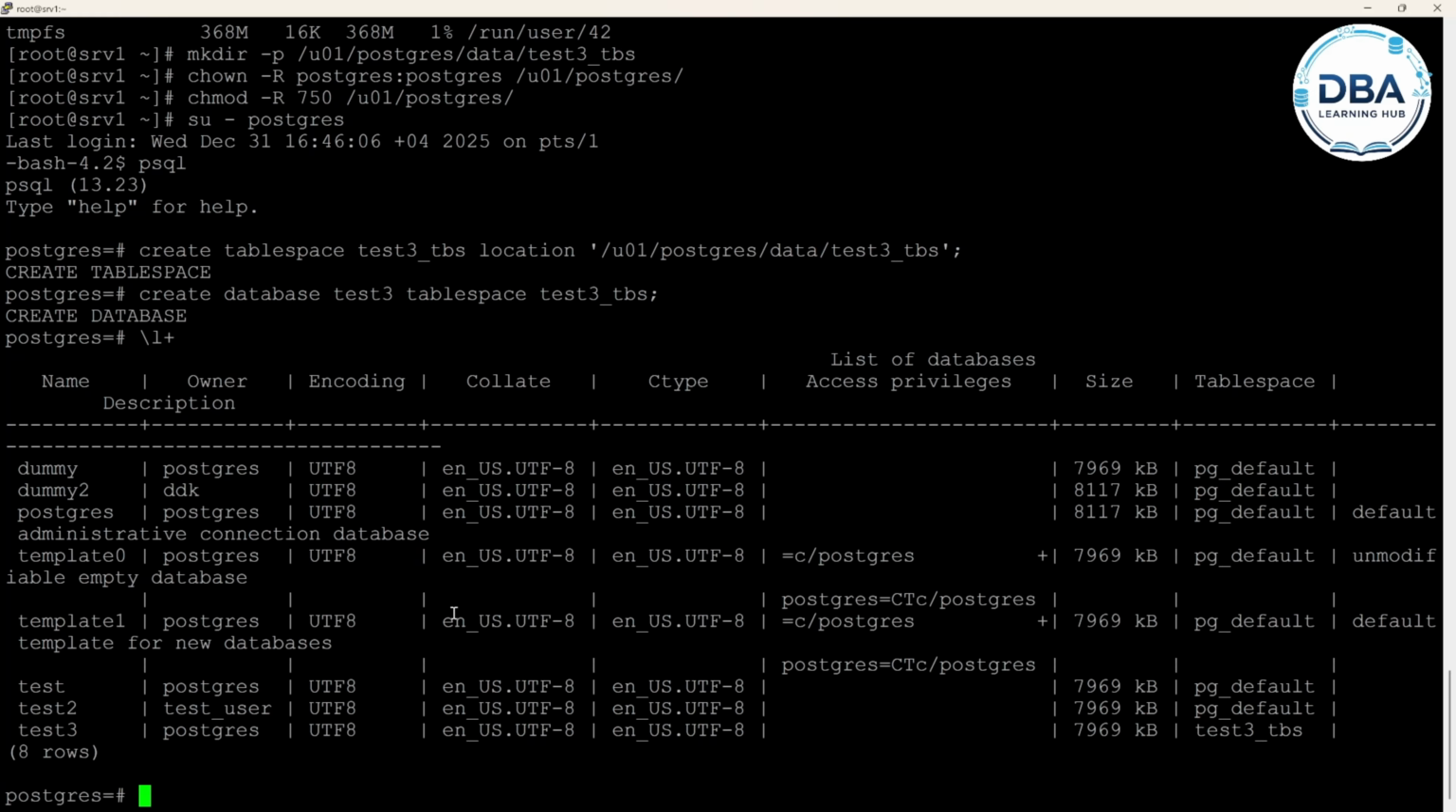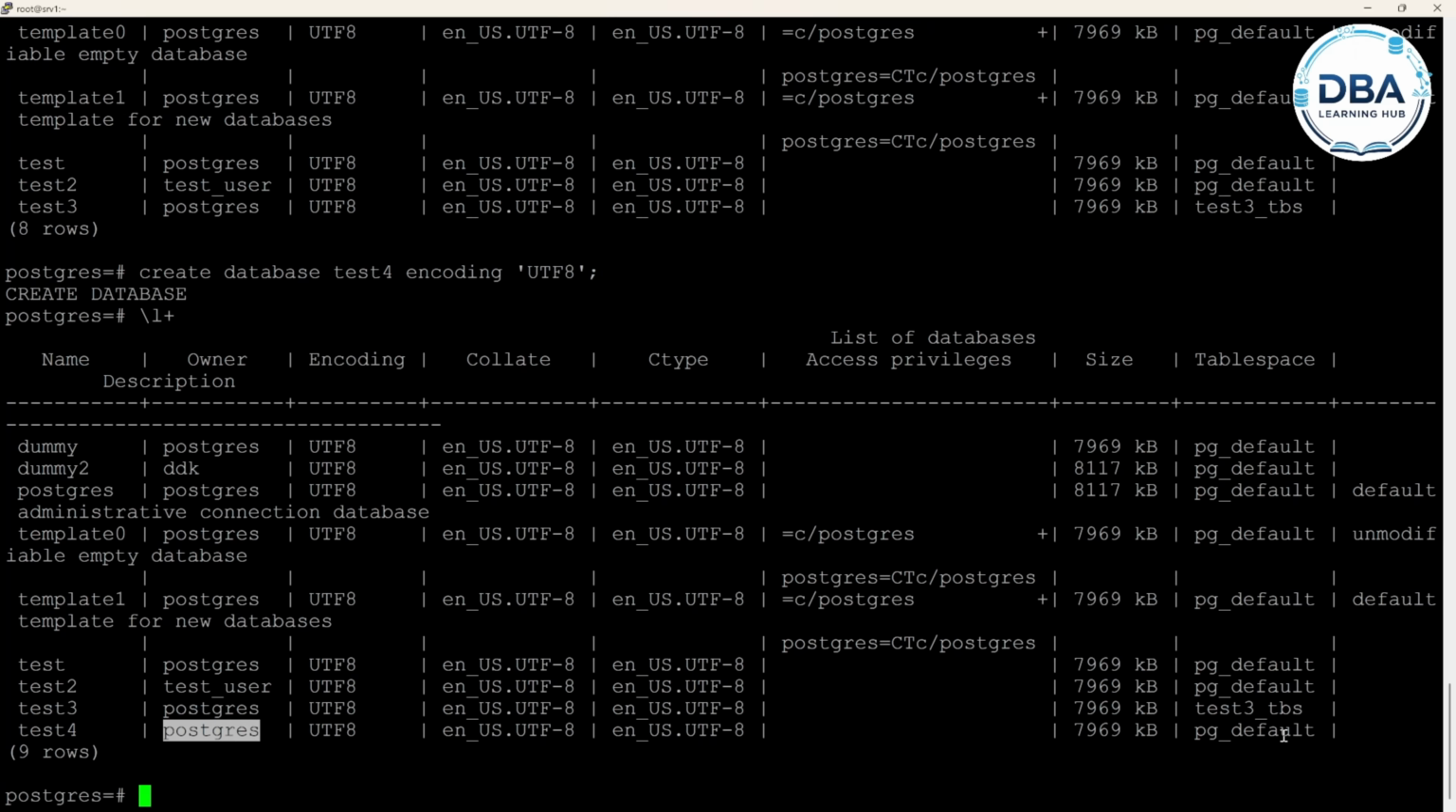Now suppose I want to create a database using encoding, by specifying encoding. Right now, by default, it is taking UTF-8. Now suppose if you want to explicitly specify the encoding, you can create the database this way. Create database test4 encoding, I'm giving UTF-8. So the database is created. Let me rerun this query. So here you can see test4 is created with the default Postgres owner and pg_default.